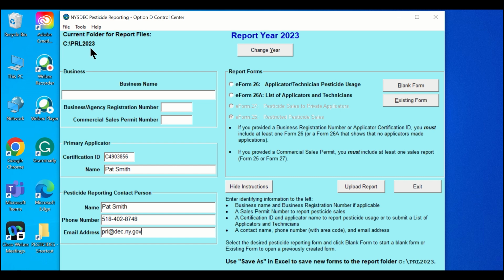This shows where your report files will be saved on your computer. The default location is in the Windows C drive in an automatically generated folder named PRL, followed by the year you are reporting for. It is highly recommended to keep your files in this default location.